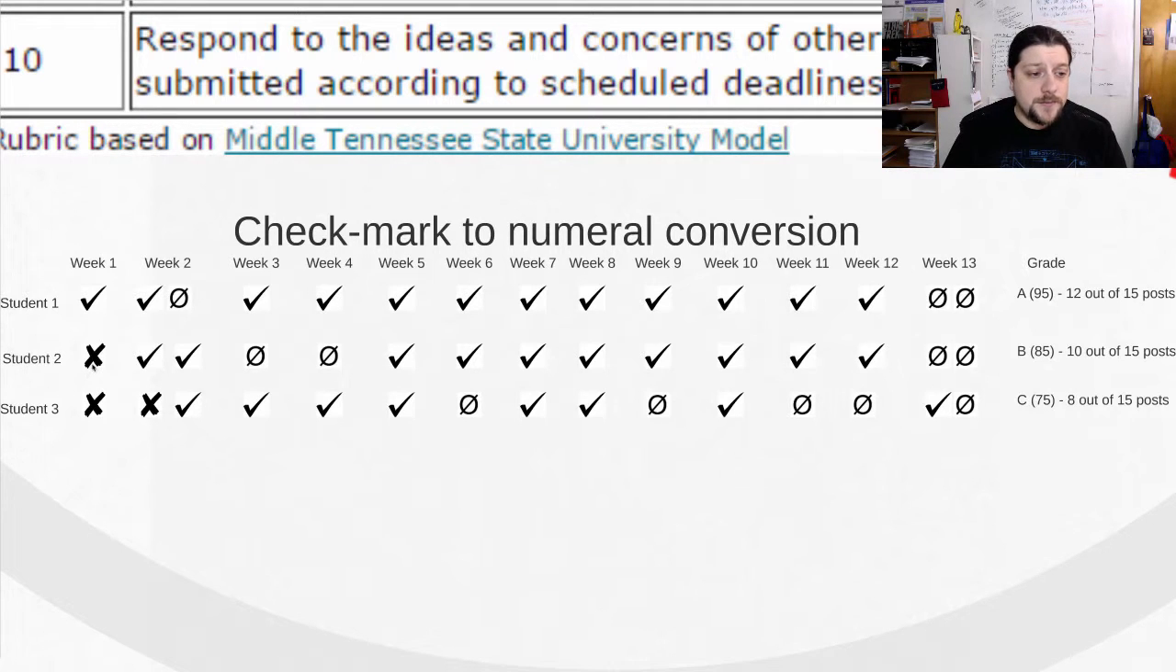Student 2 may have participated in week 1, but they missed the mark, so they got an X, or not passing. But in subsequent weeks, they got check marks. They may have not participated in a couple of weeks, but by and large, they participated in 10 out of 15 of the discussion forum posts. So that earns a B. And then student 3, going down to what constitutes a C, 8 out of 15 posts, which is roughly about half. So the point here is that you don't really need to participate every single week.